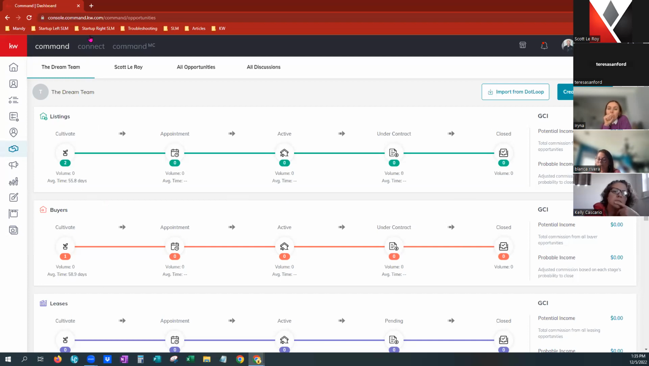Very cool. Just know you have other tabs up here at the top as well. If you were on a team, you would see the dream team. To the right, you'll see your individual. Again, if you're not on a team, you wouldn't see the team, but you can choose your individual opportunities. You can go to all opportunities, which is usually the best view and recommended by us, because no matter where you've created the opportunity, you would see it here. Or you can go to all discussions.